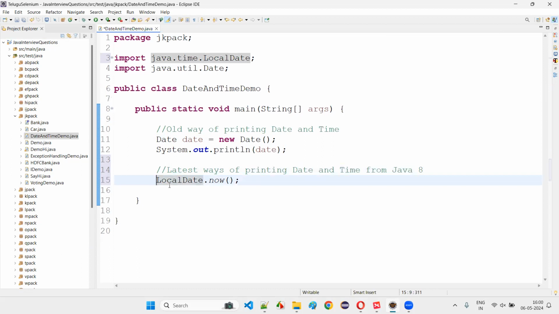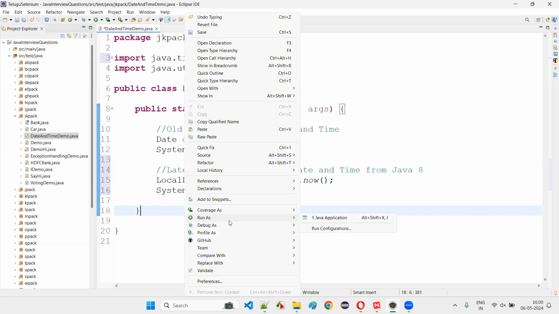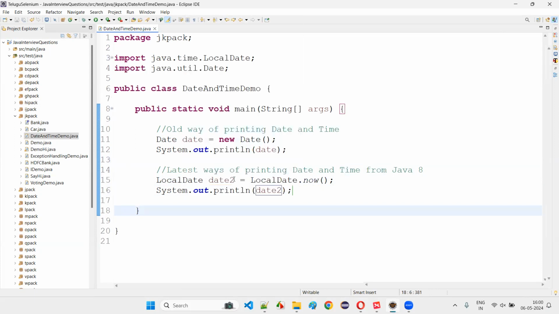I'll say LocalDate date2 = LocalDate.now(). Hover the mouse on this and create a local variable. And here I'll write System.out.println. This is the latest way, guys, and this is the oldest way. Here I'll print date2, which is printing the local date, that is the date in the latest format. Run this code.